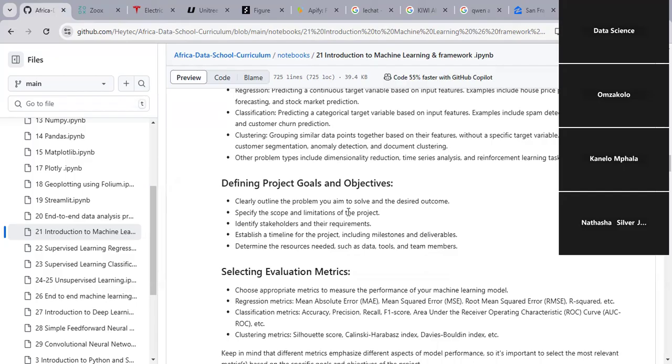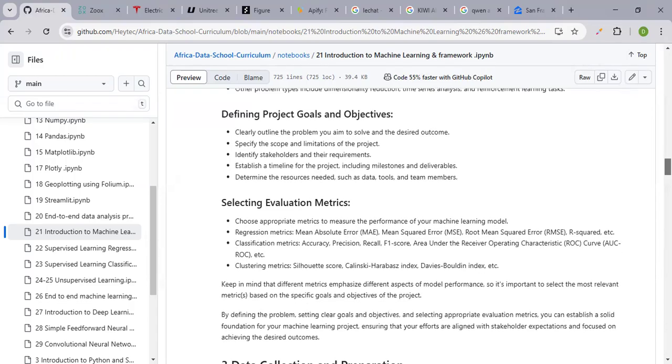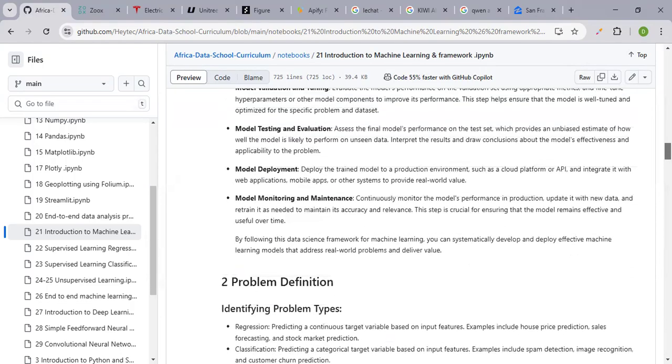Specify the scope and limitations of the project, identify stakeholders and their requirements, then establish a timeline for the project, including milestones and deliverables. And the last one is determining the resources needed, such as data, tools, and team members. I think that is quite self-explanatory. So selecting evaluation metrics, which we had seen up here.